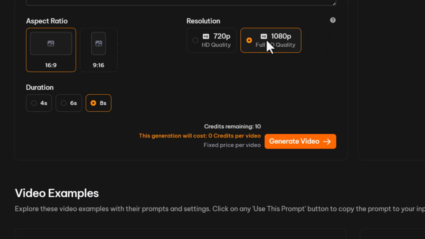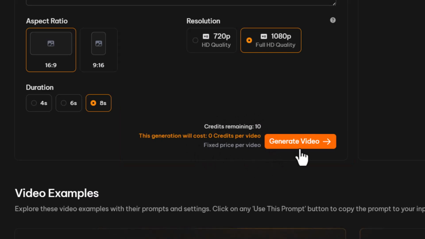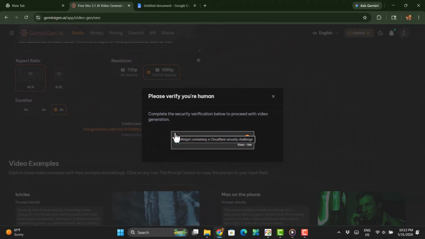Before generating, take a quick look at the cost details. Right below the button, confirm it shows 0 credits. Once everything looks good, click on the generate button and wait for your free video to be created.